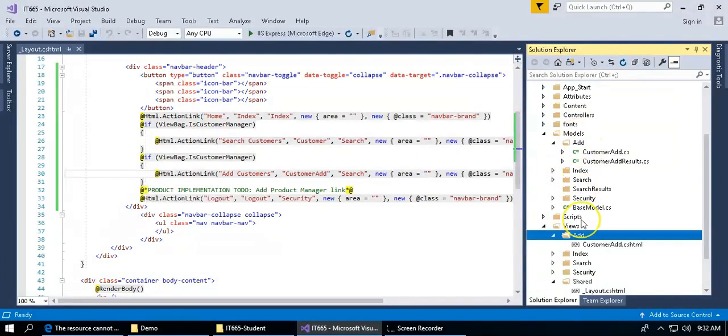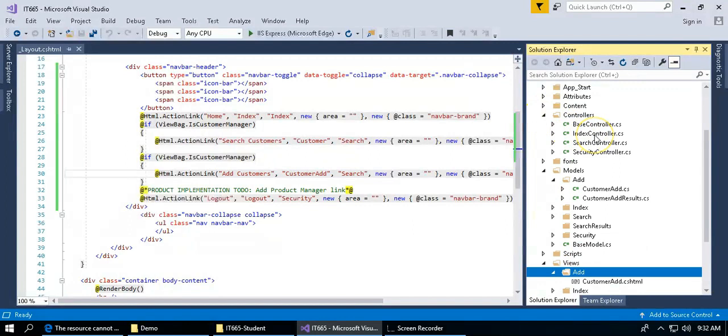Okay, so now I have models added. I have views added. Now I need to go to C, so controllers. For controllers, I'm not going to create an add folder. Since all of them are just thrown in there, we have a base controller, index controller, search controller, security controller. I'm going to add just another controller and call it add controller.